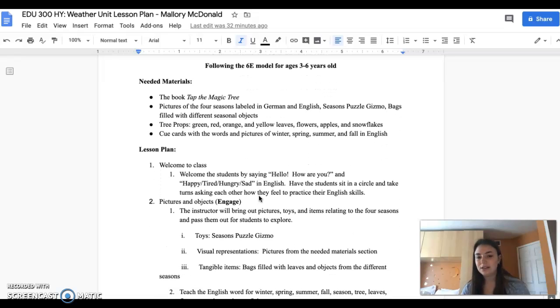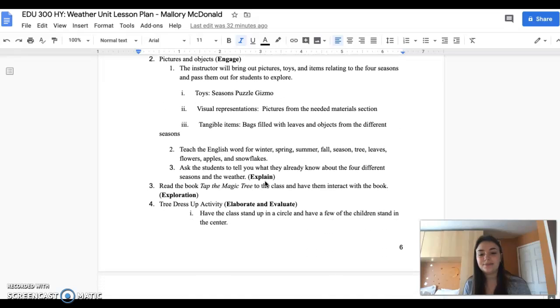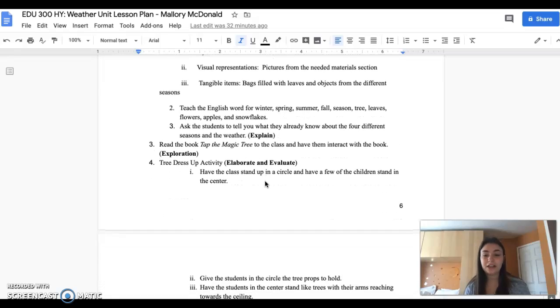So let's see here. So obviously we have the welcome to class, since this has to be modified for students who are in Austria. So with the students being English language learners, I feel like you really have to implement the new vocabulary to them. So you have to go over the words for like winter, spring, summer, fall, season, trees, leaves, flowers, apples, and snowflakes before you even begin reading the book, just so they have that background knowledge and are able to go ahead and move on and really understand the content of the book.